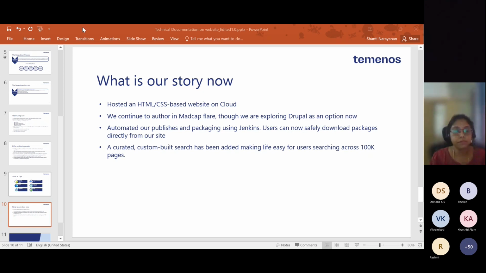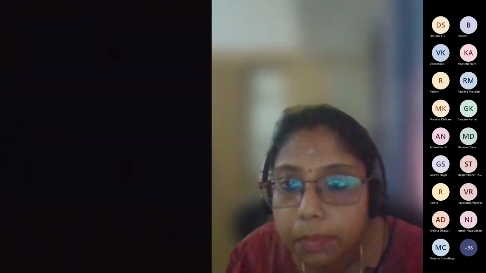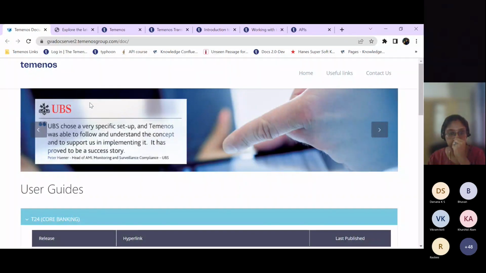And if you are sharing your website, then we are unable to see it. We are seeing the presentation. Okay, let me just quickly disconnect and share again. Yes, we can see your website.